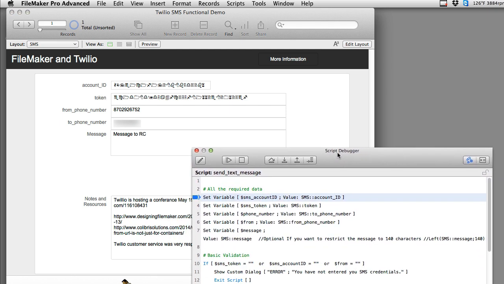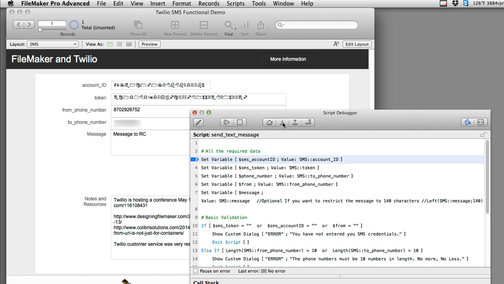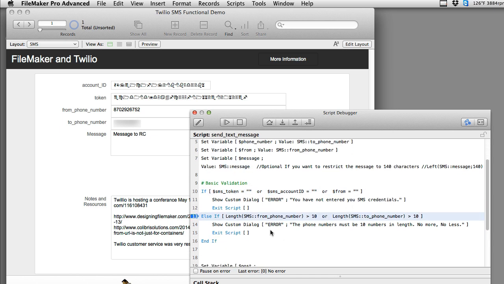So initially, of course, what we have cooking is that it's setting a bunch of variables that we're going to need. These are local variables here. So it sets the account ID, it sets the token, it sets the phone number, sets the from, and it sets the message. And those are the basic variables that we need. Then there's a little bit of validation that's set up and tested for. And then I can scroll down here. Now, this does a length test to make sure that the phone number is of proper length. Otherwise, it's not going to work.